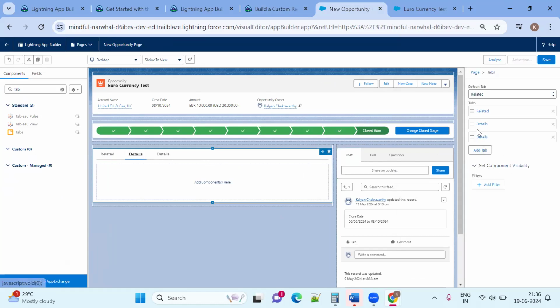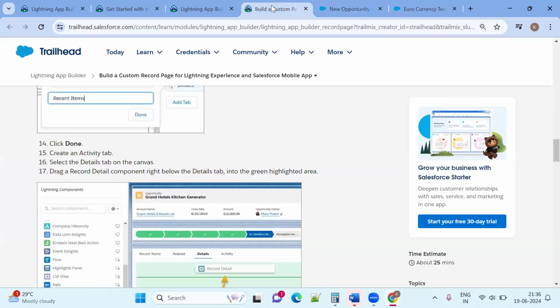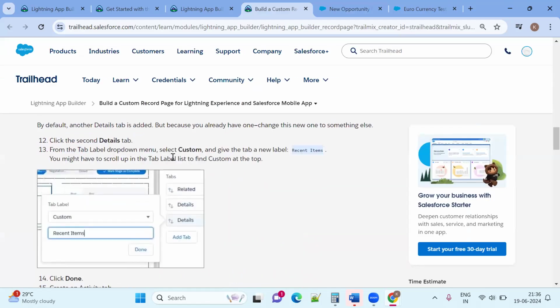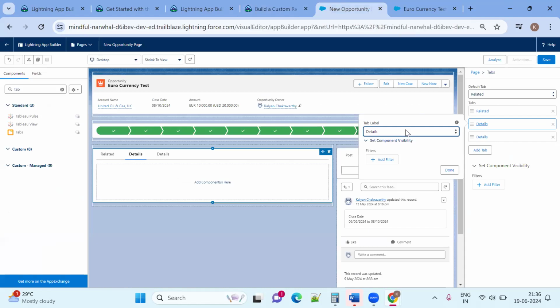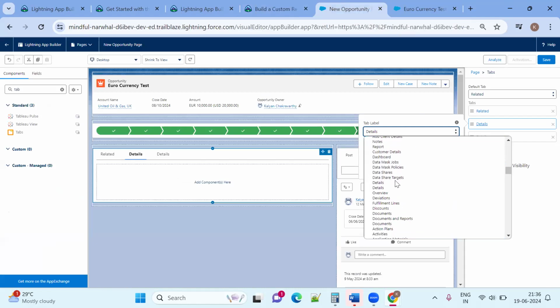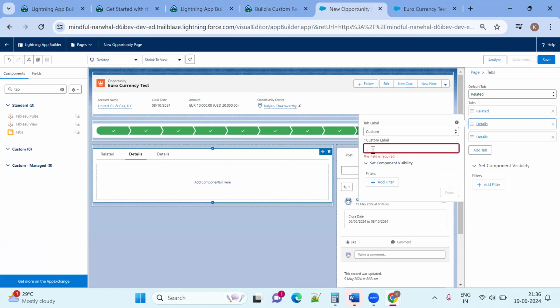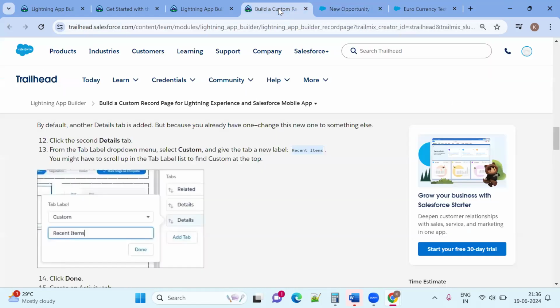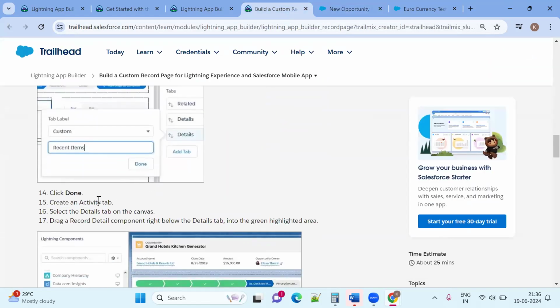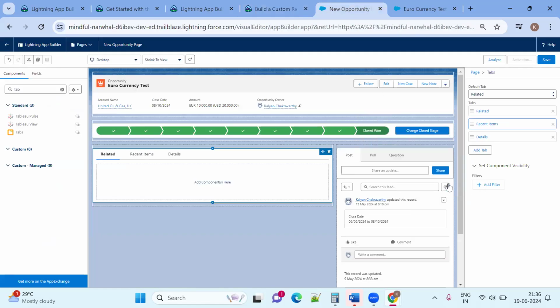Click on the details tab. Then in the details tab, click on the tab label. Then choose custom and give the tab a new label. It's at the starting, sir. Oh, sure. Okay. So custom label, recent items. Then let's see the filters, if there are any filters to be added. No. So click on done.